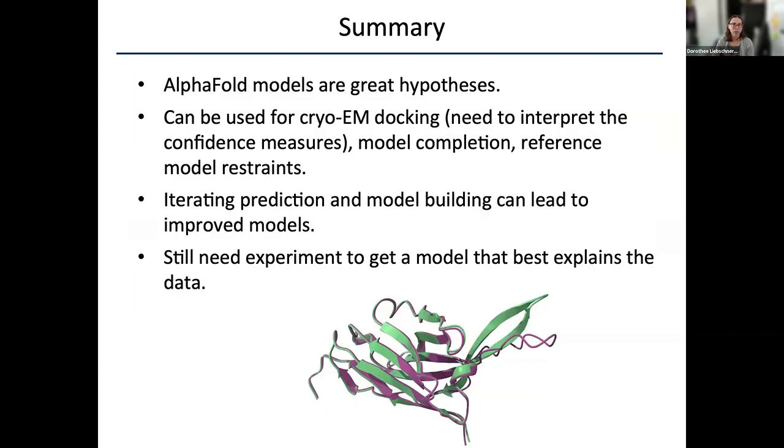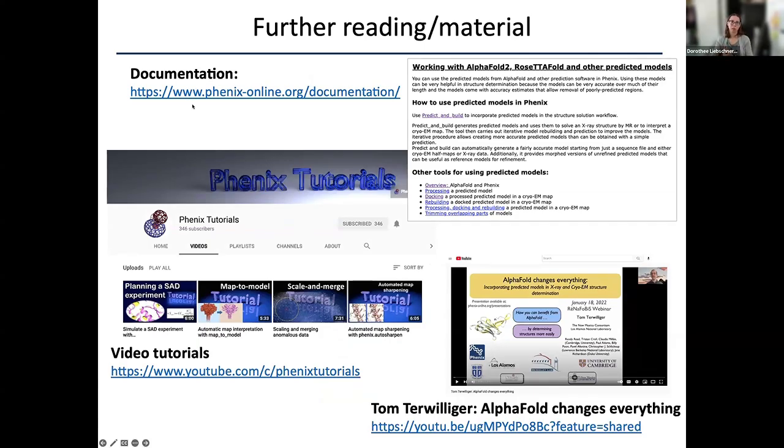Okay, so I will go over this summary here. Here's some further reading. We have a lot of documentation on our Phenix online website. In particular, there is one documentation page that lists all the possibilities for using predicted models. We have video tutorials that explain our Phenix tools. And also there are some lectures, and I want to highlight Tom Terwilliger's lecture about AlphaFold. There is a talk from the IOCR meeting. I believe that was a plenary lecture. So if you want to hear Tom Terwilliger's presentation, Tom did develop a lot of these tools that are presented today, I suggest you go on our website.